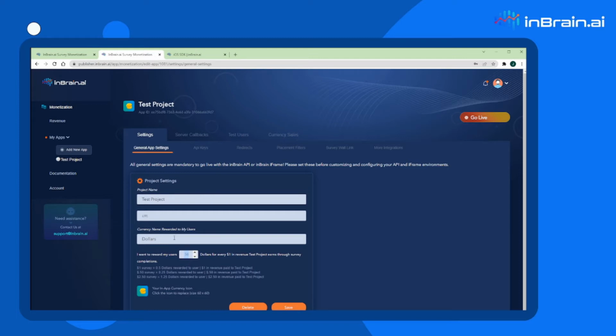So in this case, what you'd want to do is just convert this to cents. So you can just put cents and then obviously 50. So with this setup, you basically want to reward your users 50 cents for every $1 in revenue that you're paid by inBrain for survey completions. And we have a breakdown here. In our case, we're just going to go with points. We're just going to say 100 points is what we're going to give our users for every $1 in revenue that they earn us through survey completions. You'll want to save this.